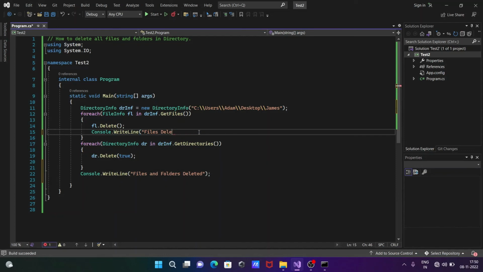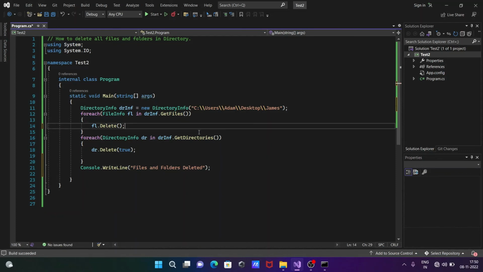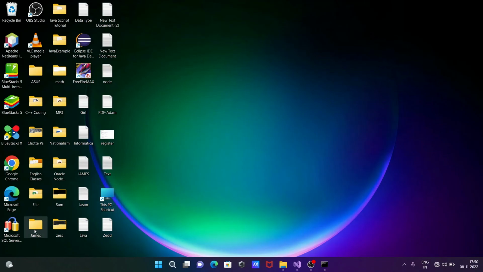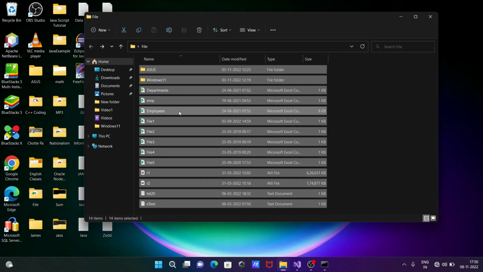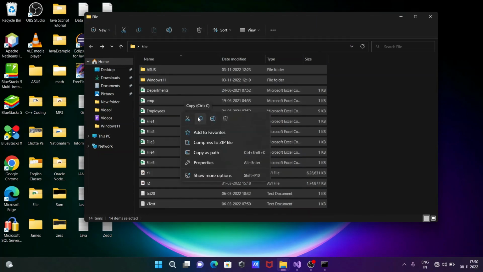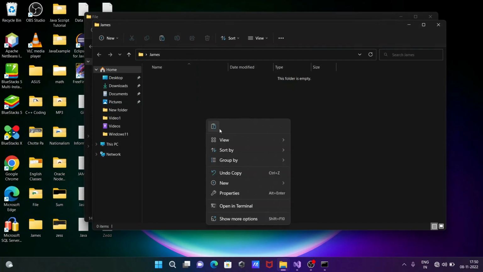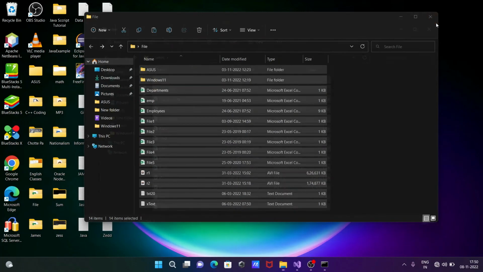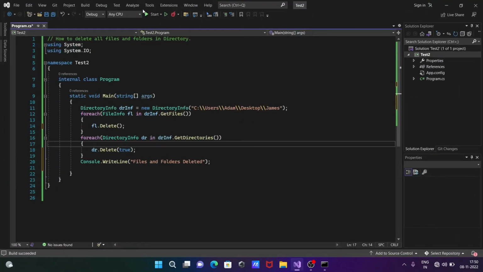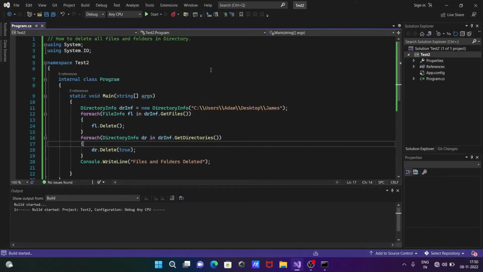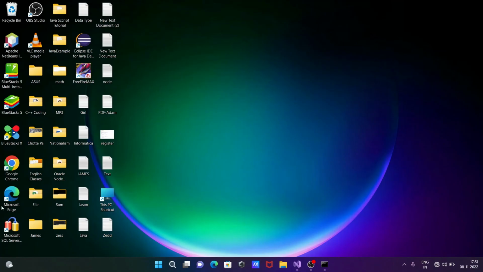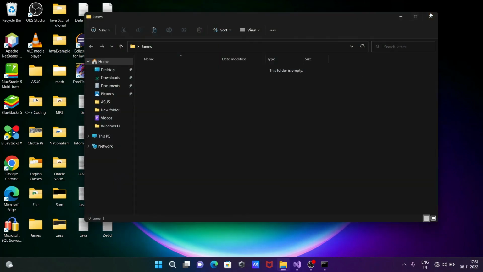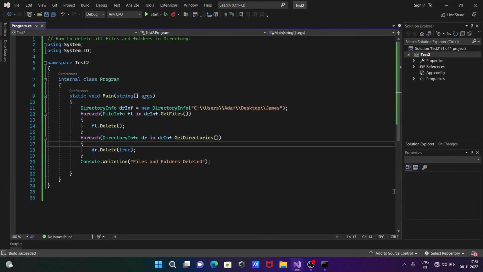So this is the code. Now since this is empty, let's paste something inside the folder. So again copying and pasting there. After that, the next is to run this code, and now you can see files and folders deleted. All the files and folders are deleted from this directory. So this is the easiest code to delete the files and folders.